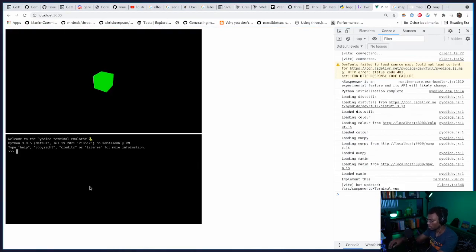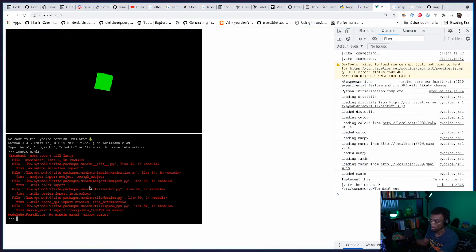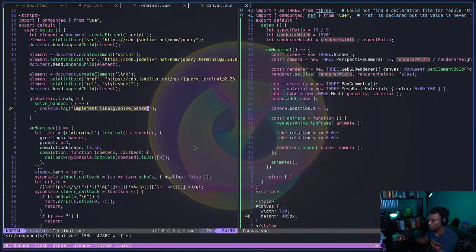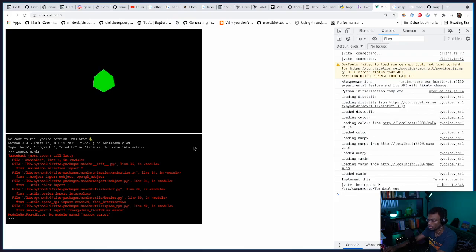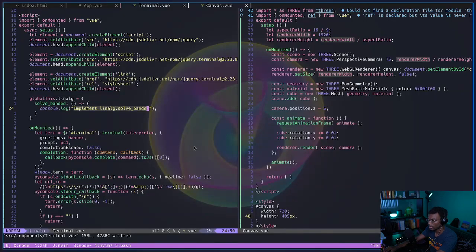Let's see. Triangulate float 32. This one's space ops. Let me see how this is used. Space ops line 40.